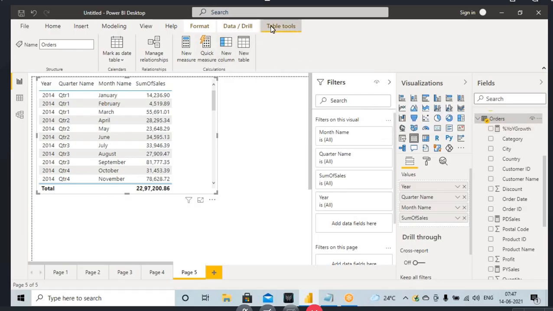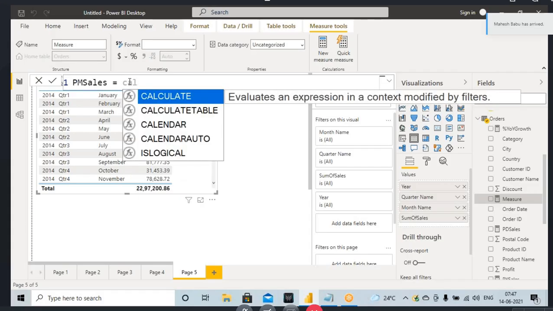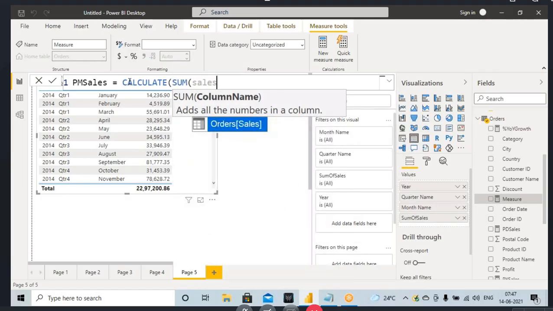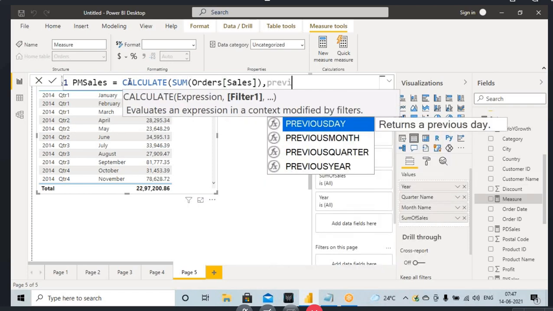Select this, go to the table tools, click on new measure. Click on new measure. I want to get what here? First previous month sales. PM sales I want to calculate. To get the previous month sales, calculate. What I need to calculate? I need to calculate sum of sales. For what? Previous month. To get previous month, there is a function with the name what?